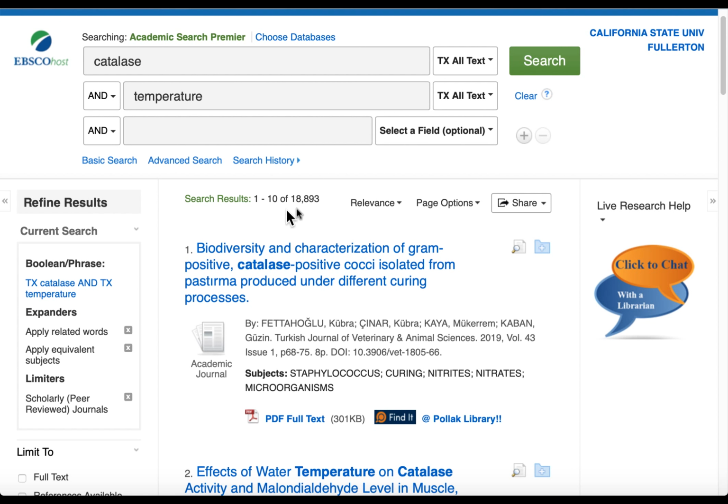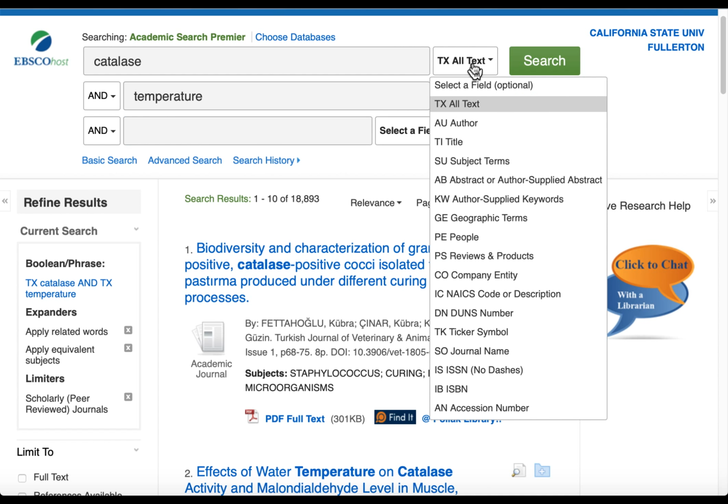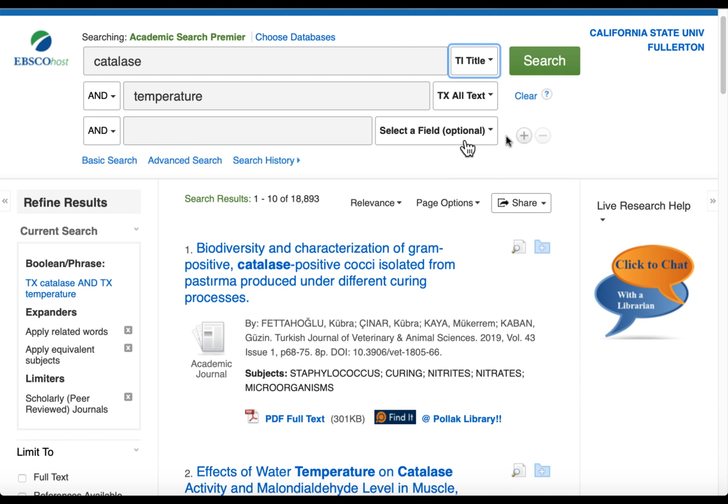And here you can see that I have over 18,000 hits, over 18,000 different documents. Now, nobody's going to read 18,000 documents, so you're going to need to narrow your search a little bit. You can narrow your search by adding more keywords. You can narrow it by refining the field option. For instance, I can select title for this keyword. So it's going to retrieve all documents that contain catalase in the title and temperature anywhere in the text. Click on search.